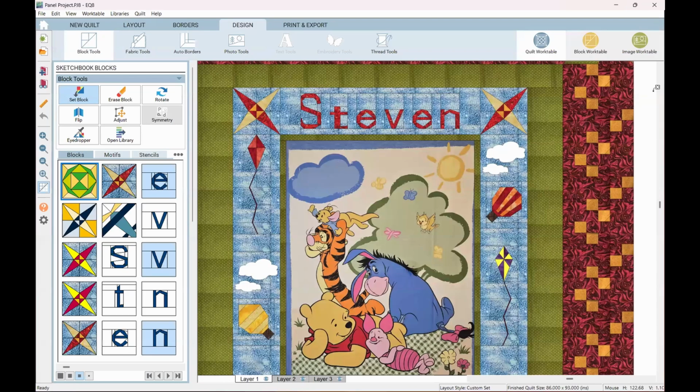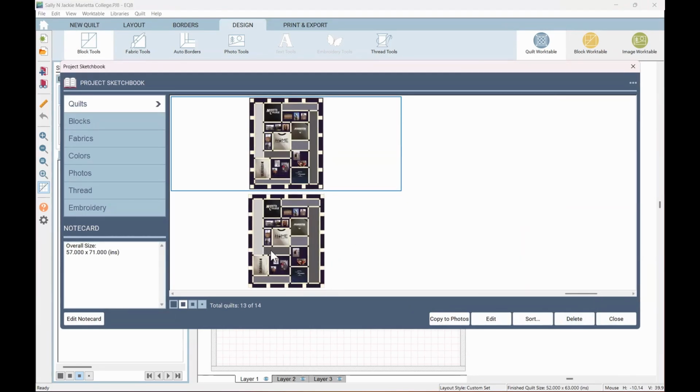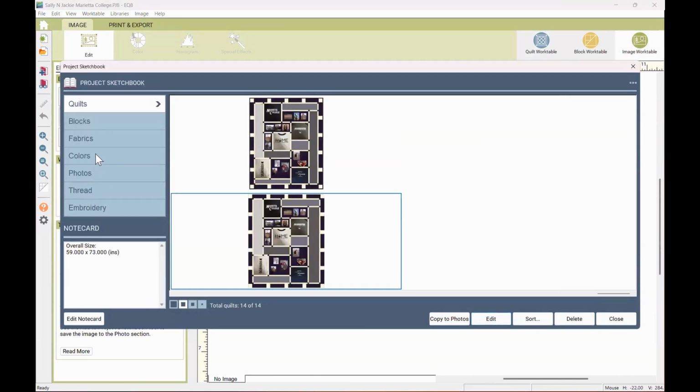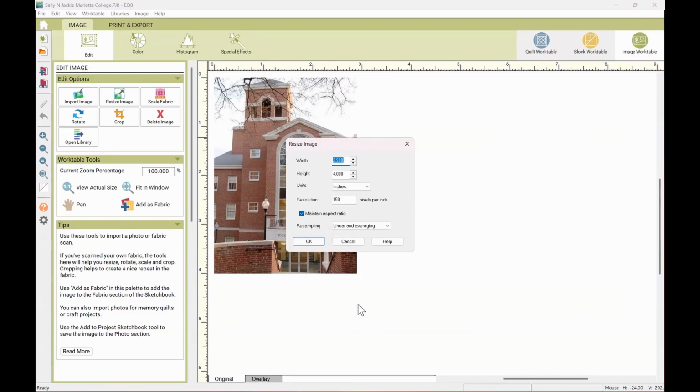Importing fabrics, importing pictures, and importing drawing are pretty straightforward. When I import a photograph, I usually crop what I want in the photograph before I import it. So when I import the photograph into the, what's it called, the photo work table, then I go and it says Image, resize the image. And there's where I tell it how big I actually want the picture to be. But cropping it before you pull it into EQ, I think is a lot easier than trying to crop it in EQ.